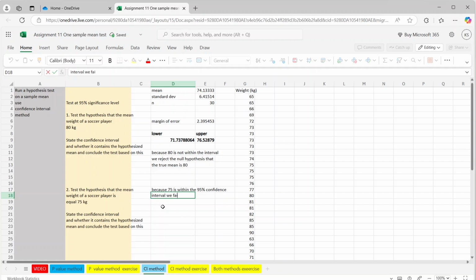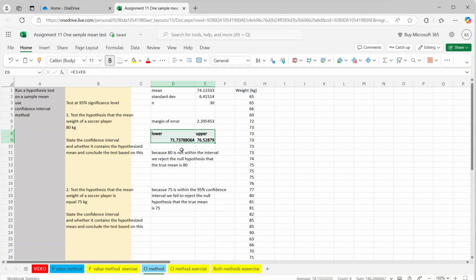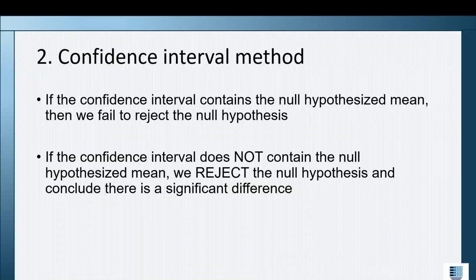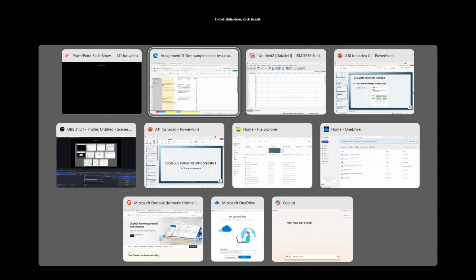We fail to reject the null hypothesis that the true mean, population mean, is 75. So it's very possible, given this data does support that the population mean, the average weight could be 75, and that's very reasonable. And that's how you interpret things with the confidence interval method, which is a slightly easier way to work. Okay. And that's it. That's not so bad.